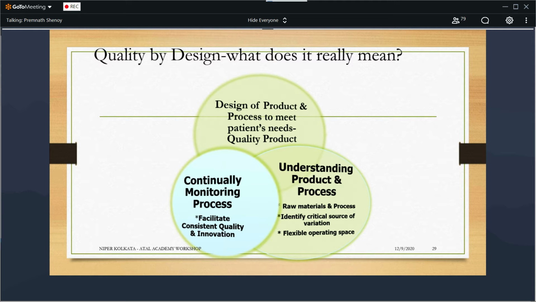And the third point is continually monitoring the process and facilitating consistent quality and innovation. Based on these things and on the experience you gain through manufacturing, you go about the continuous improvement programs.